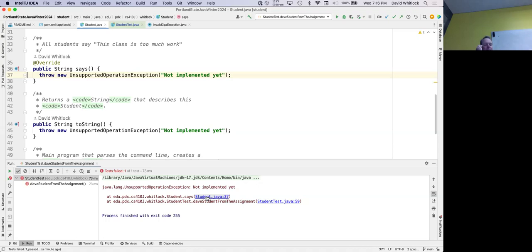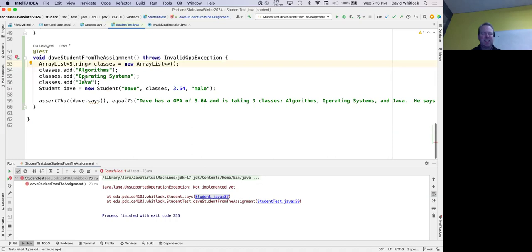Yeah, we can implement the says method. Now, that's cool, I like that. Is this the right test for implementing the says method? Probably not, right? Because this is the kitchen sink. This is doing everything. So this is a great test, but we're not ready for it yet.